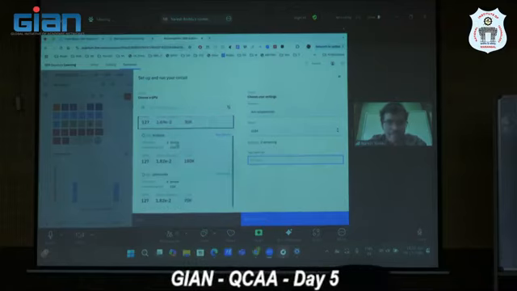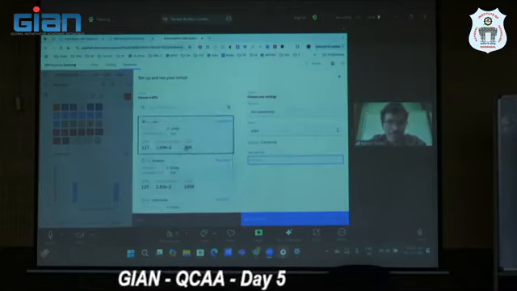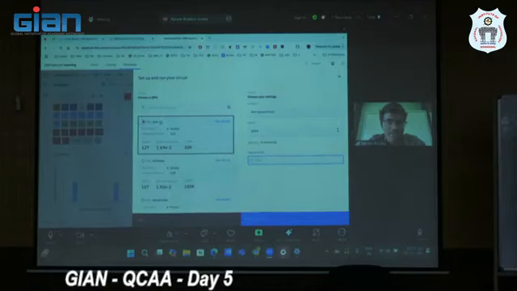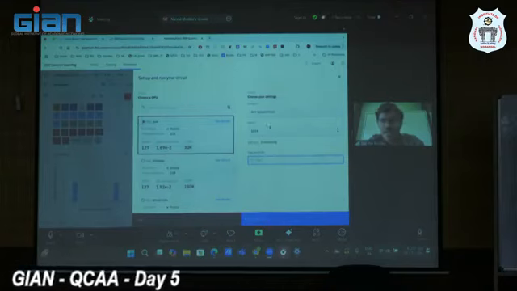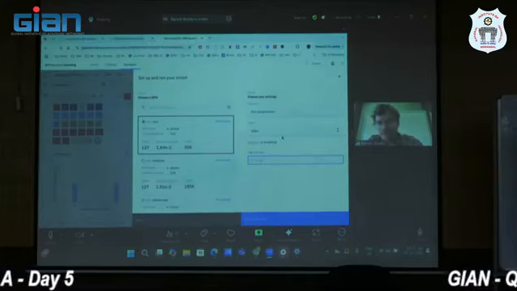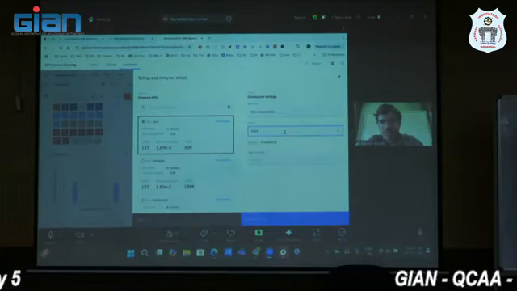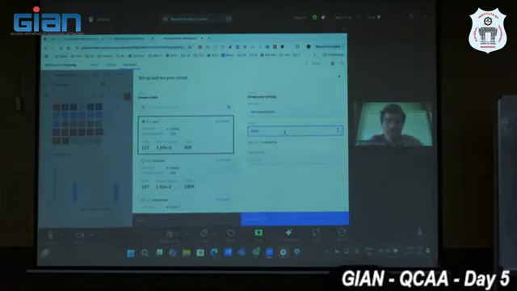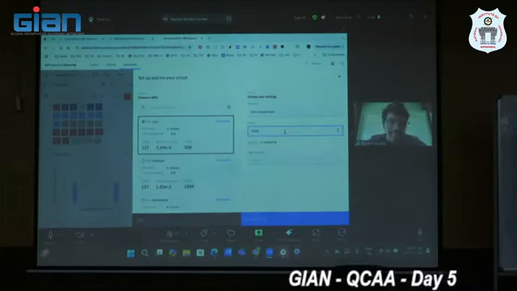So I typically pick the one which has the least number of jobs, so in this case, the first option. And in the second step, the only thing that we can change is the shots. Shots is saying that you run the same circuit to get the statistics.